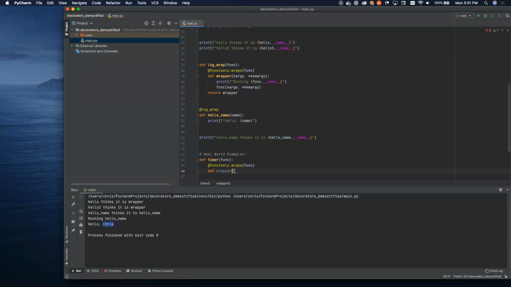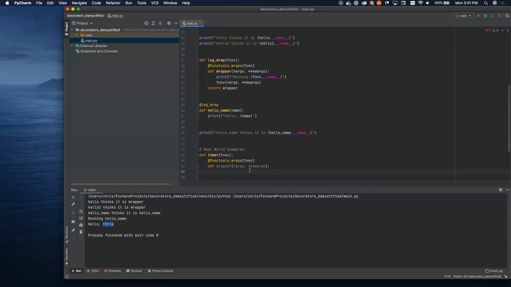Yeah, so I've always called it wrapper. You can call it wrapper underscore timer. You can call it timer underscore wrapper. You can call it W, whatever you want to call it. It doesn't matter. It's just an internally defined function. But I like to make it really clear what's happening in here. This is my wrapper. So star args star kwargs. Let's pass these through. And then inside of here, what we're going to do is, oh, we need time.